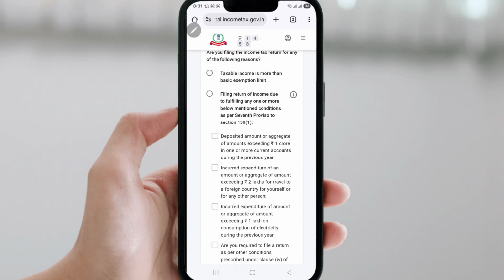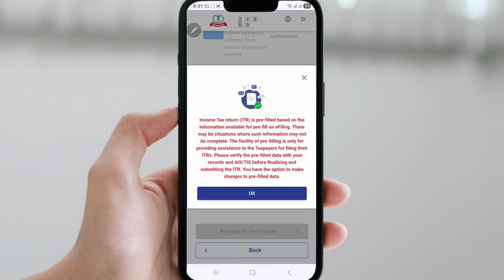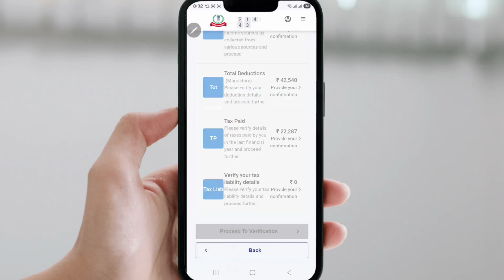It will ask you why you are filing your ITR. If your income is more than the basic exemption limit, which is 3 lakh, or if you did any of these transactions, then select accordingly. If you don't know what to select, then don't worry, just click on others and click on the continue button. It is again giving you a message that your ITR is already pre-filled. The data which you have seen in TIS, AIS and Form 26AS, we have pre-filled everything already. If you want to select, delete, edit, you can do accordingly. Click on the OK button.